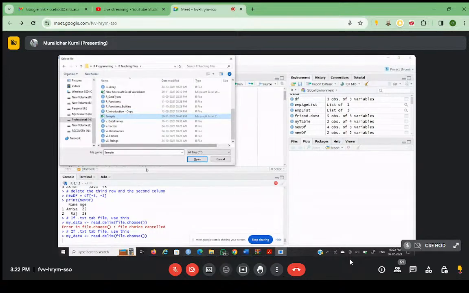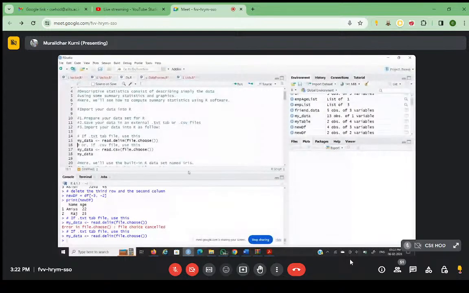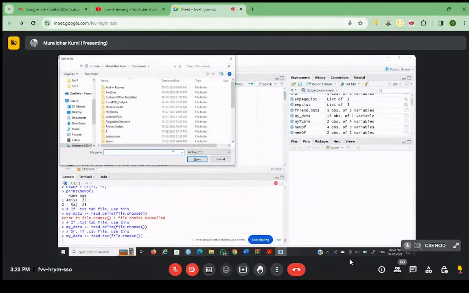See here, there is one Excel file called sample. This is prepared for your demo purpose, and this sample Excel file contains some data. Now I'm selecting this sample Excel file, which means that this sample Excel file is now pulled into the R environment, right? And now let me read the data from the file. Read the data from the file.